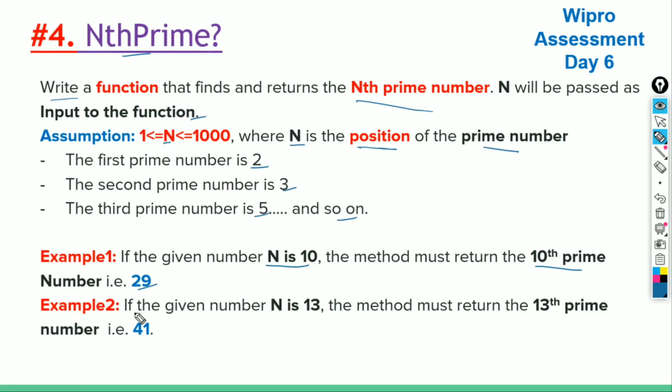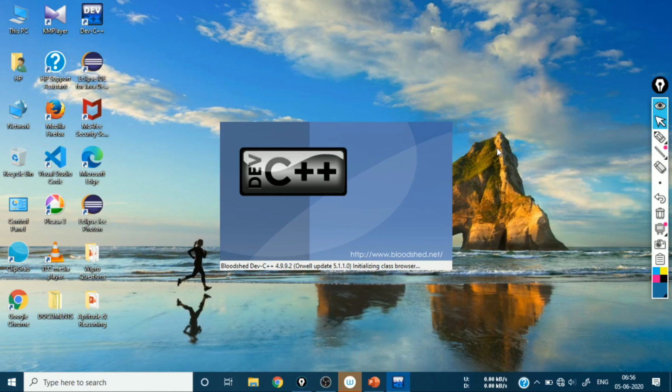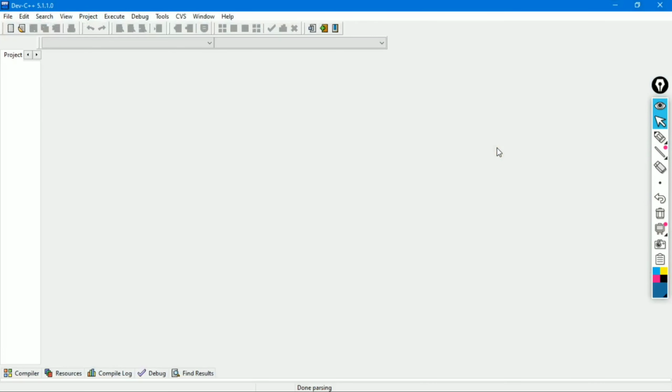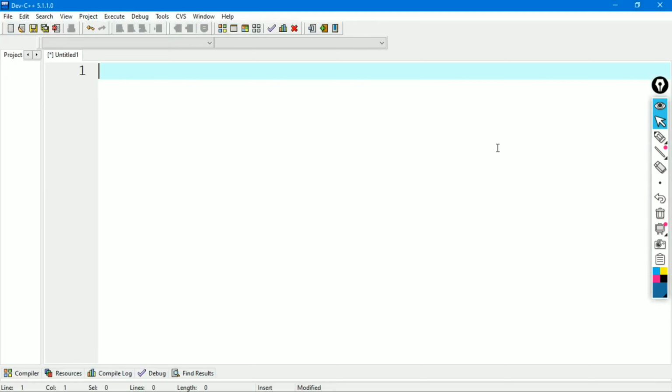We will solve this problem in the Dev C++ application. Let's start. Now press Ctrl N for a new tab. At first we will solve the problem. After that I will explain how it works.